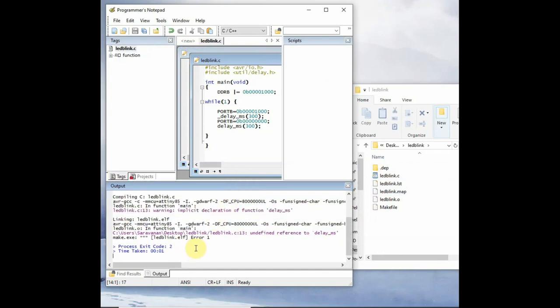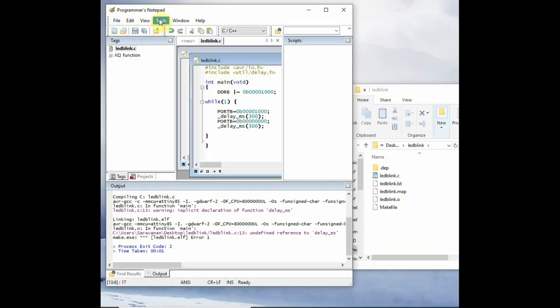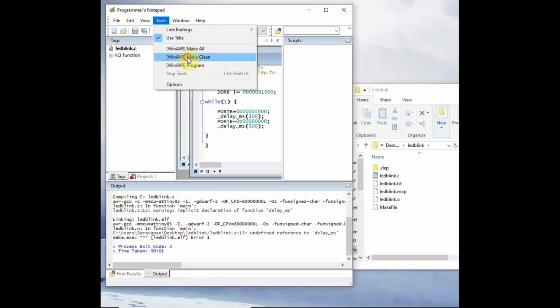We get an error now. Check for the error. It says problem with the delay MS. So we have missed out the underscore. So delay should be underscore delay and then underscore MS. Click on save to save the changes and then click on tools, make all.